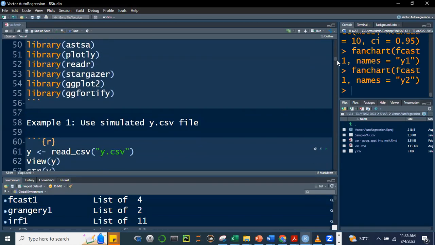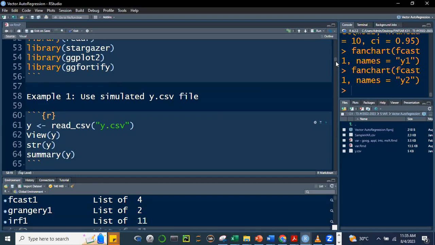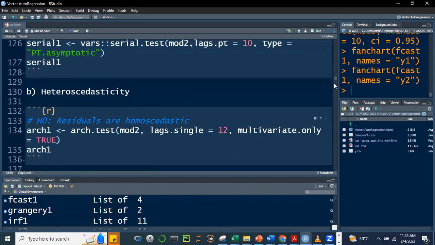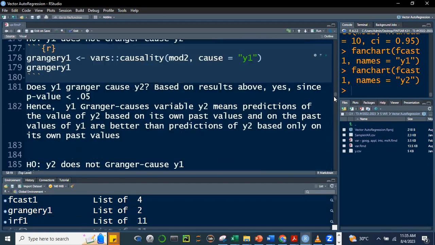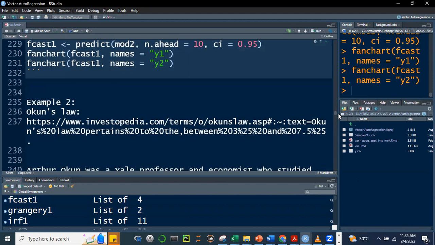So let's first load our data. What we're going to use first is simulated data. This data has no real meaning, it's just simulated, because the objective here is for us to focus first not on the variable itself but on the process. So I have two examples here. Example 1, this simulated data. Example 2 is a good example which makes use of data on GDP and unemployment, making use of Okun's law.